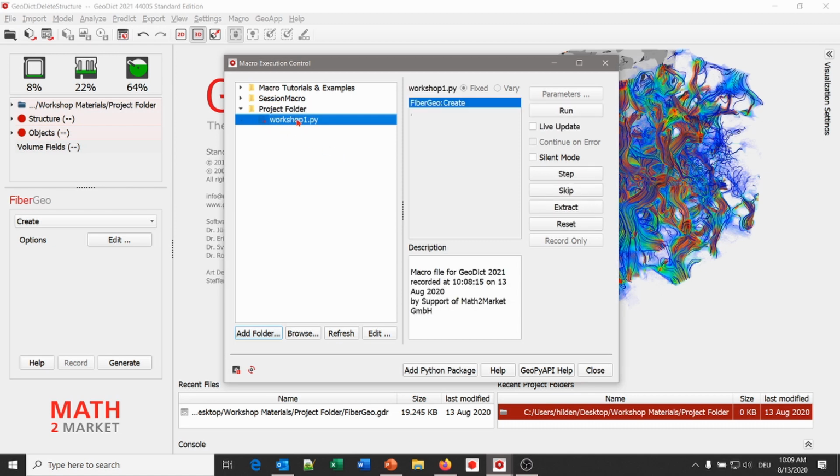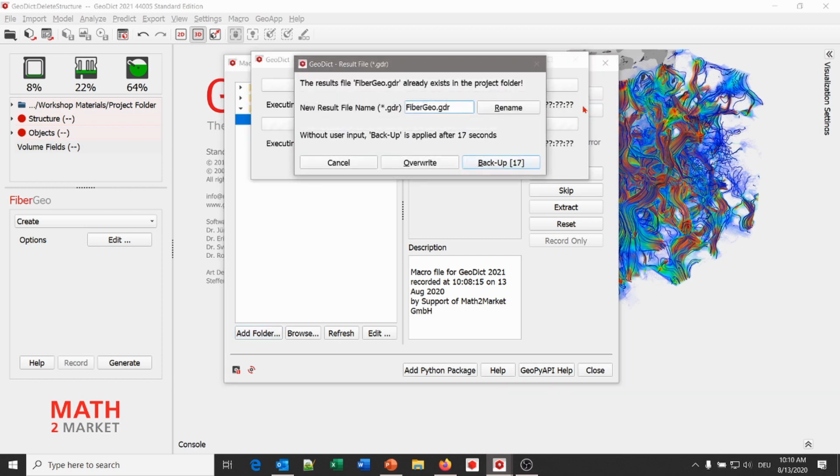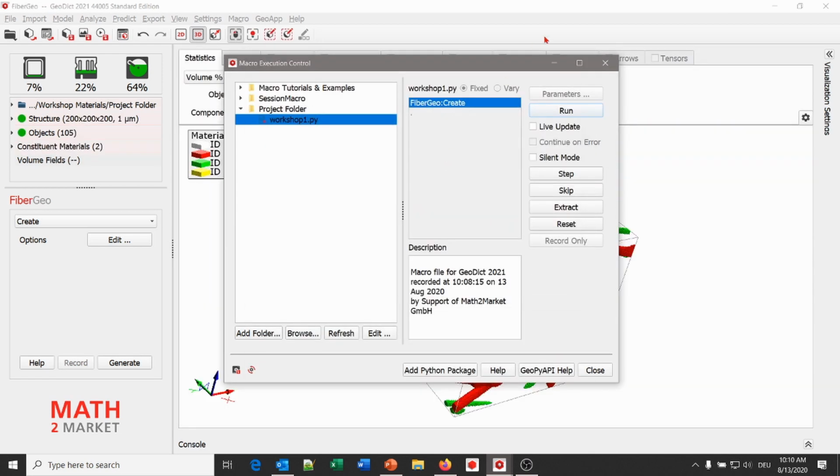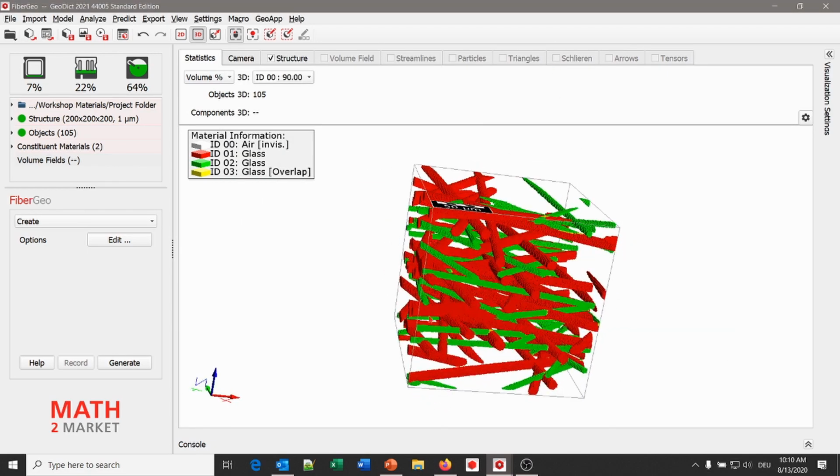So if we highlight it, here on the right, we can see all the commands that are contained in the macro in this helpful preview panel. And in this case, it is of course only the fiber structure generation. So to play back the macro, we simply click Run. As we already generated the structure with the same name and the same settings, GeoDict asks us if we want to overwrite it or backup. We can simply click Overwrite because it's the same as before. And now we see the same structure was generated again.